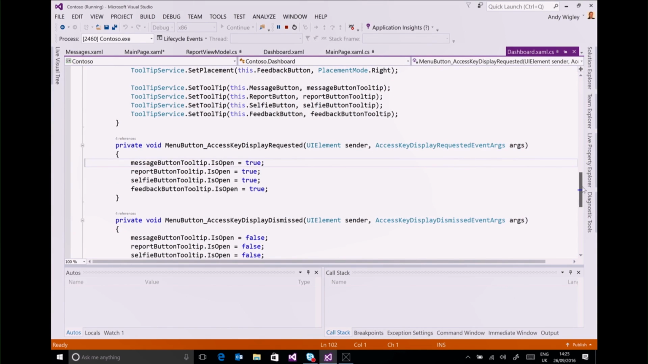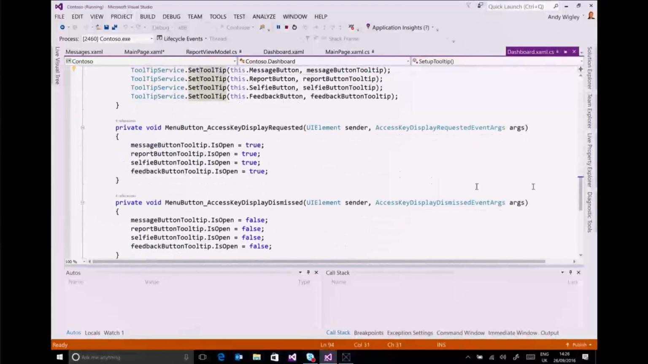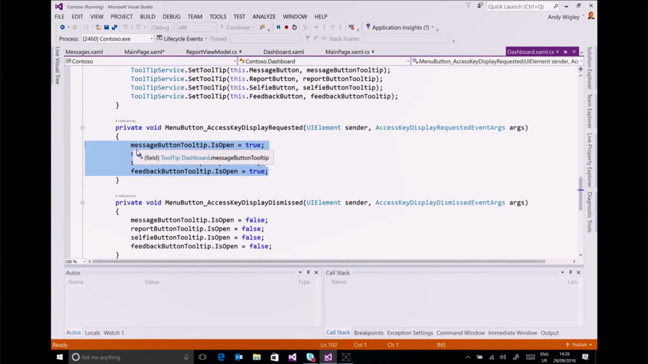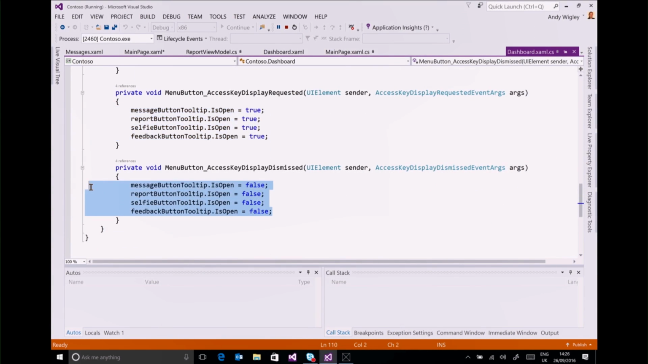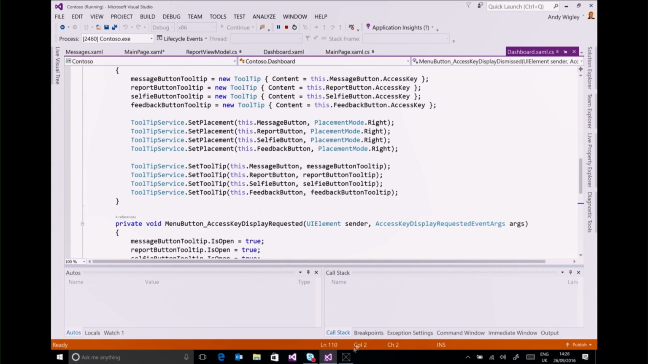And if we just go and have a look at that, you can see that here, what we've got to enable this, first of all, in the initialization code for this page, we just set up some tooltips. There we go, setting up tooltips. Set the placement, and set the tooltip on the particular buttons. And then when the access key display requested, all we're doing is simply showing those tooltips. So that's why the visual pops up when I hit the Alt, and of course, when I hit Alt again, that's dismissing that. So really nice, and that just works great.